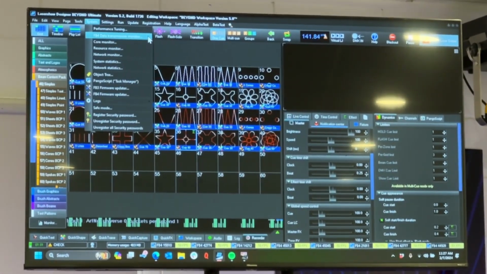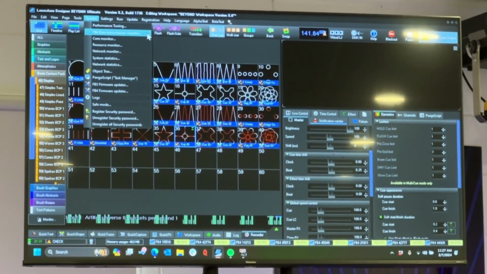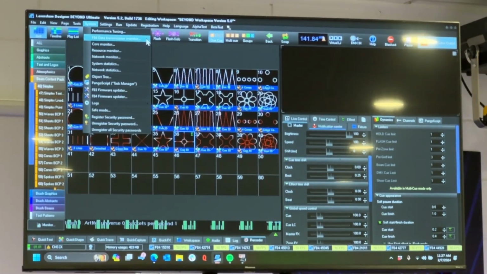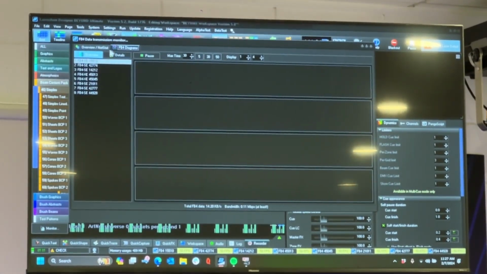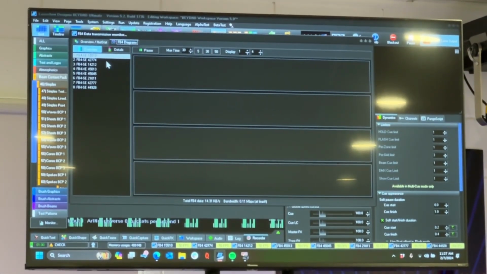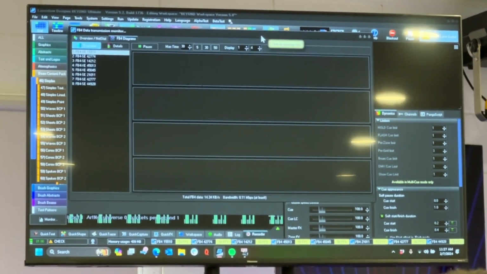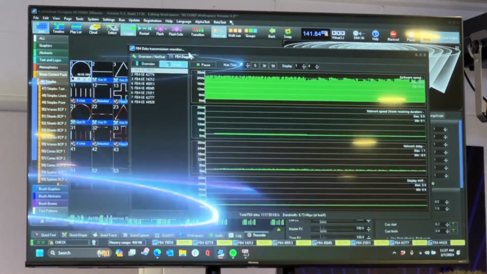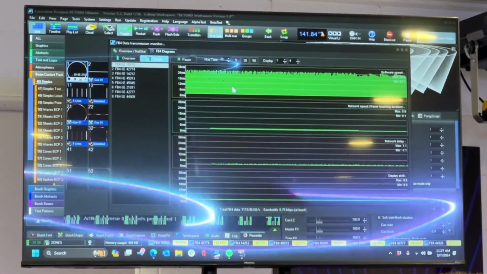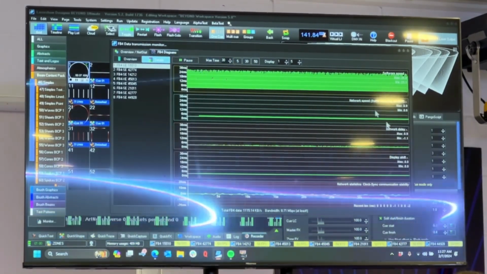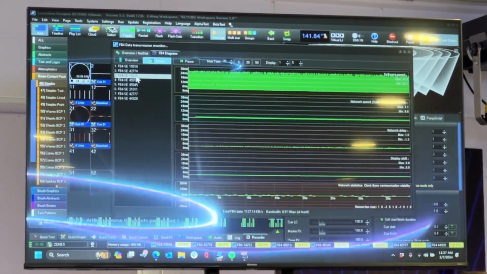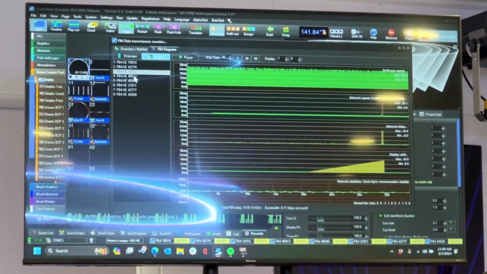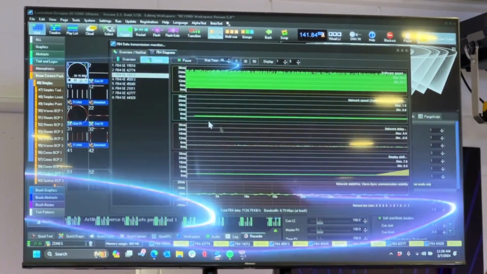And then go to System, FP4 Data Transmission Monitor. This will give you all the details to every FP4 control. Ooh, I had a jump, look at that. I had a slight instability.